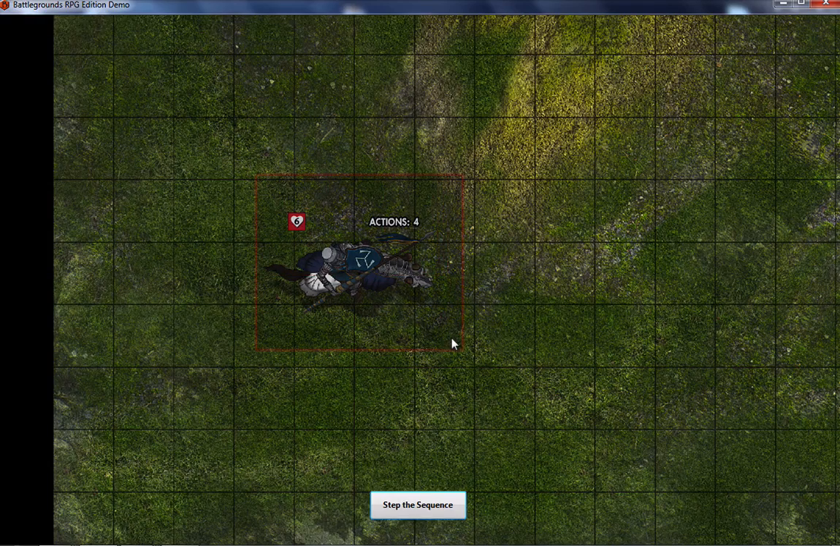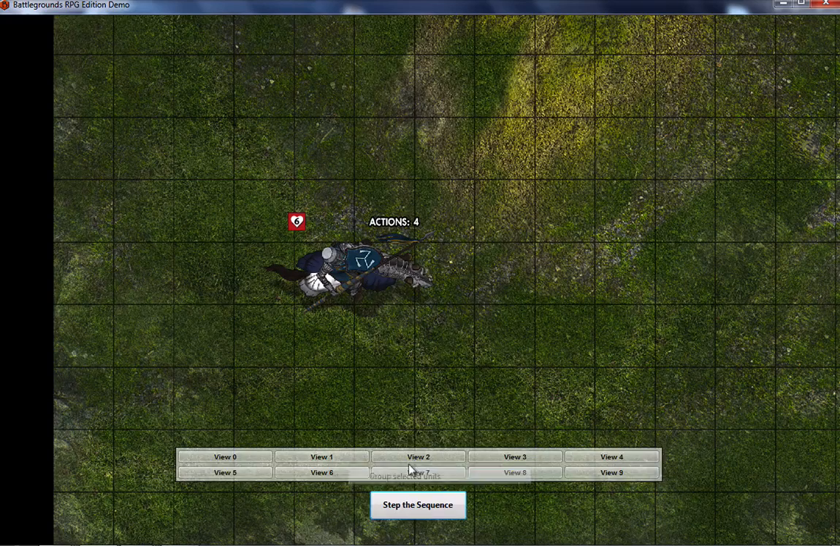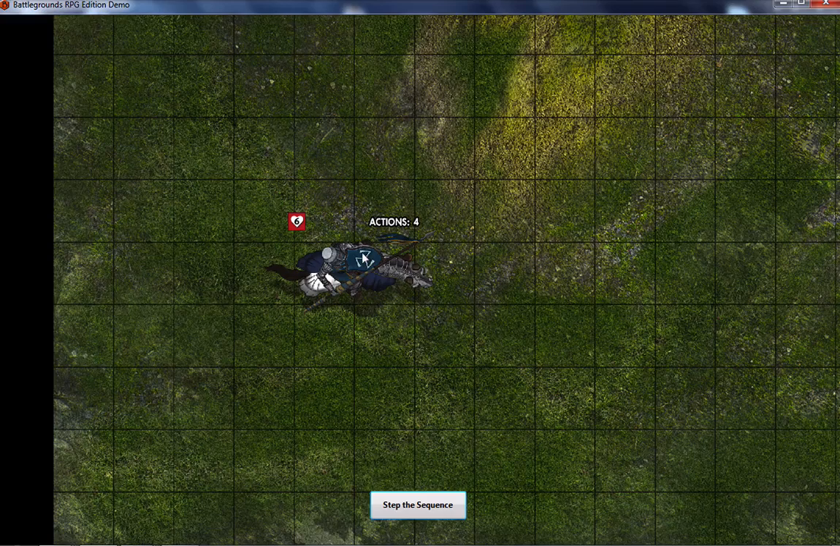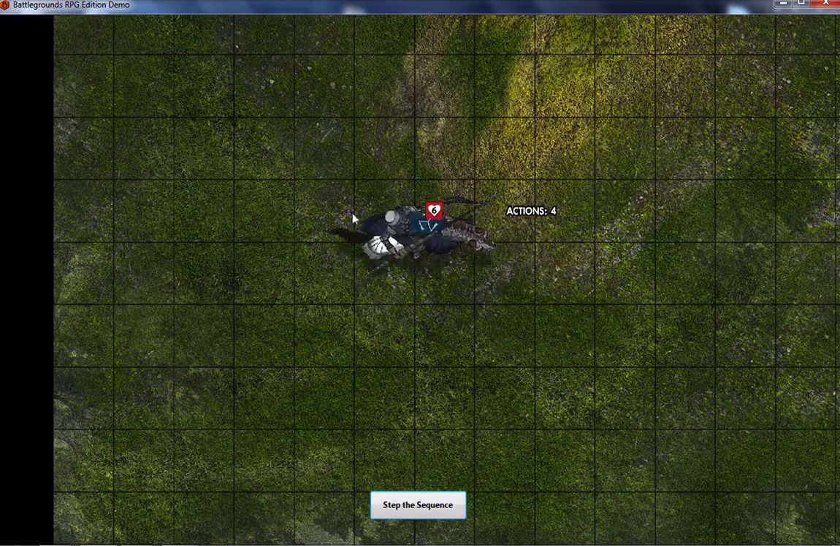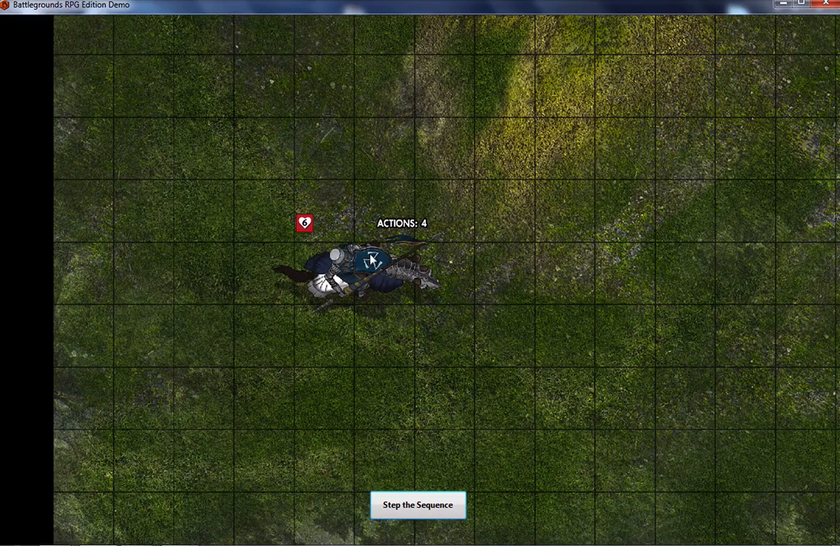For example, if I select all of these and I click on group selected units, now when I drag the knight, those things accompany him. And this is kind of a neat way you can just add badges to a unit. For example, this happens to be a multi-token unit, so I can cycle through his life points up or down, or his actions remaining, so you can track things right on the map, not have to use the turn sequencer for everything.